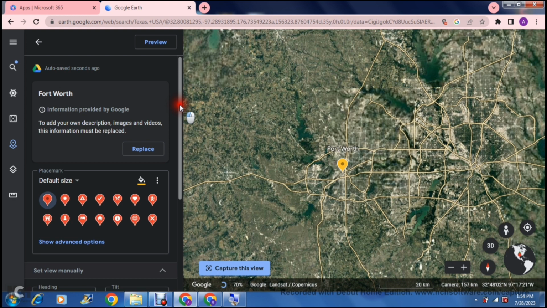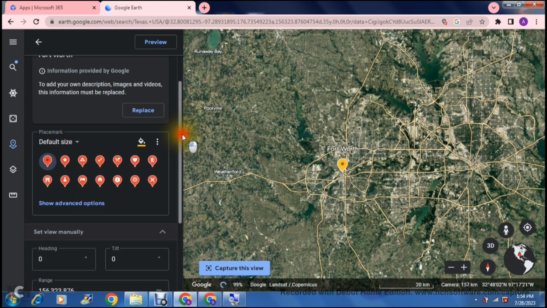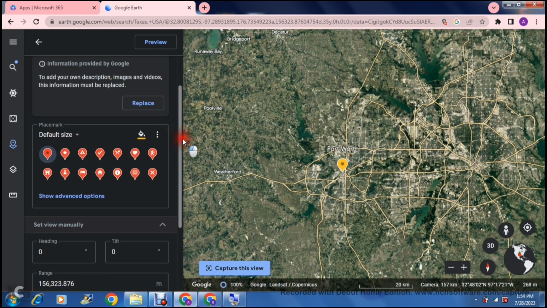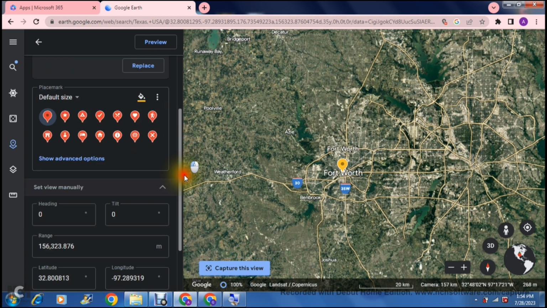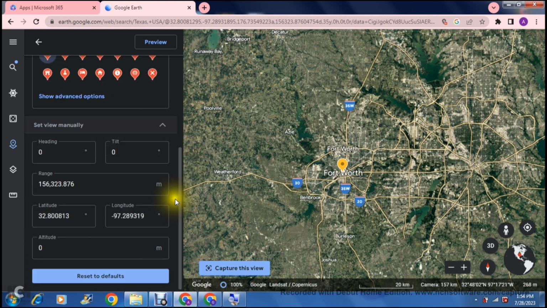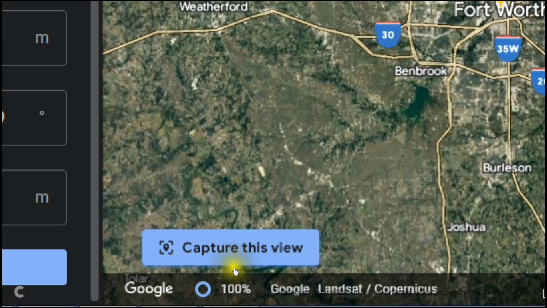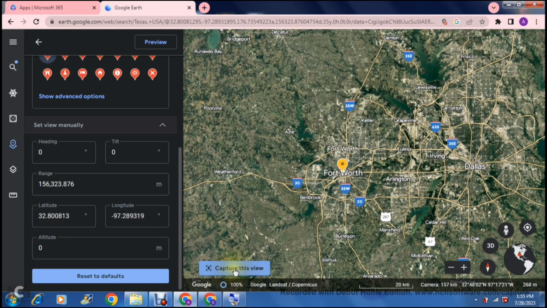You can also change the place mark, what it looks like, the color, and the size. And then you can also set the view right over here manually. So when somebody opens this project, it'll be manually set to whatever it is that you set it to. You can also, on the bottom of this main area, tap on capture this view, and it'll actually take a screenshot of this view right over here. And if you're zooming into a specific landmark, or if you're in street view, you can actually capture that view and you can add that to your project.